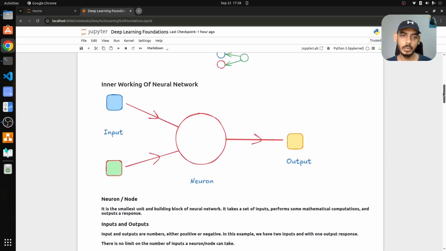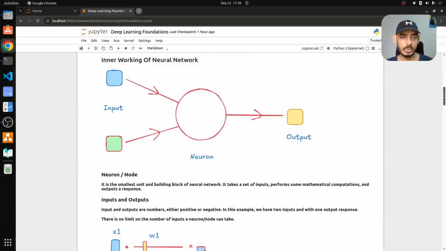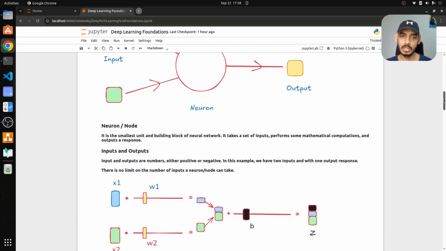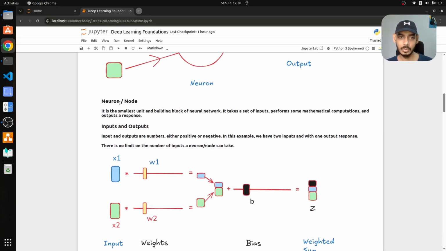Now let's talk about the inner working of a neural network. The main component of a neural network is the neuron, which is the smallest unit and the key building block of a neural network. It takes in inputs and generates an output. Let's understand what these inputs are, what the neuron does, and how it generates an output. As I said, the neuron takes in the inputs, performs some mathematical operations, and then generates an output as a response.